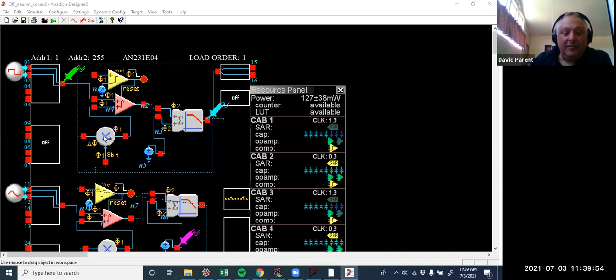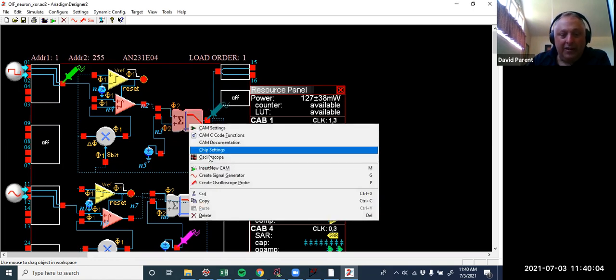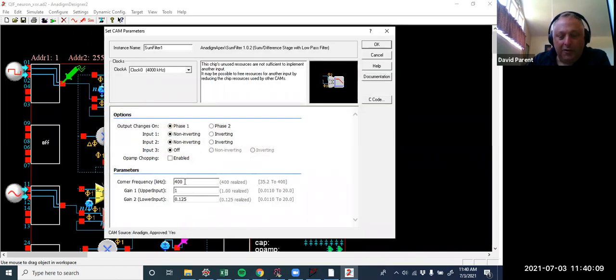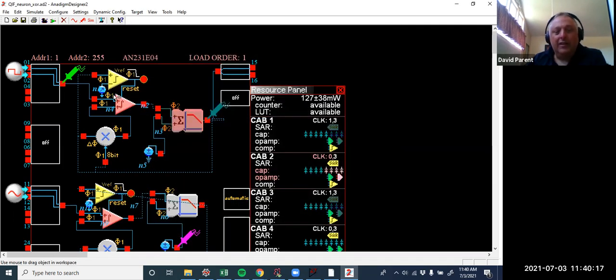Anyway, this is a multiplier and you just put it down, right? And you wire it up. This is a summer with a built-in low pass filter, and you just tell it, what's the corner frequency in kilohertz? What's the gain of input 1, gain of input 2? And then you just have to set the clock, right? This whole business is a resettable integrator. Okay, see that little symbol? So you just have 2 inputs and then you control when it resets, right?